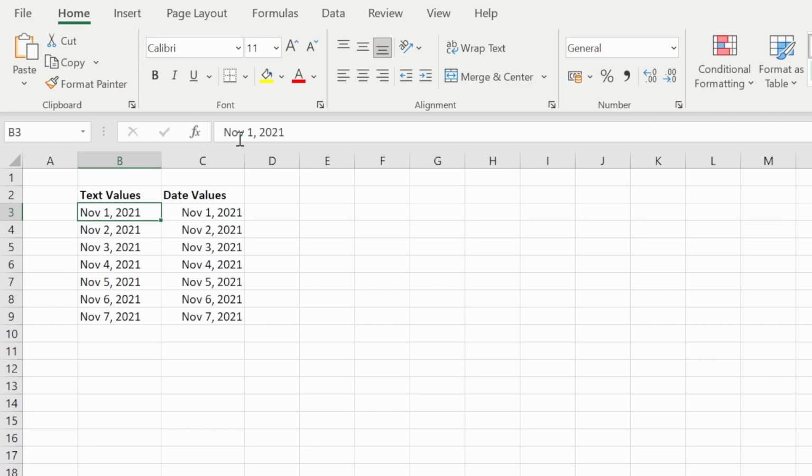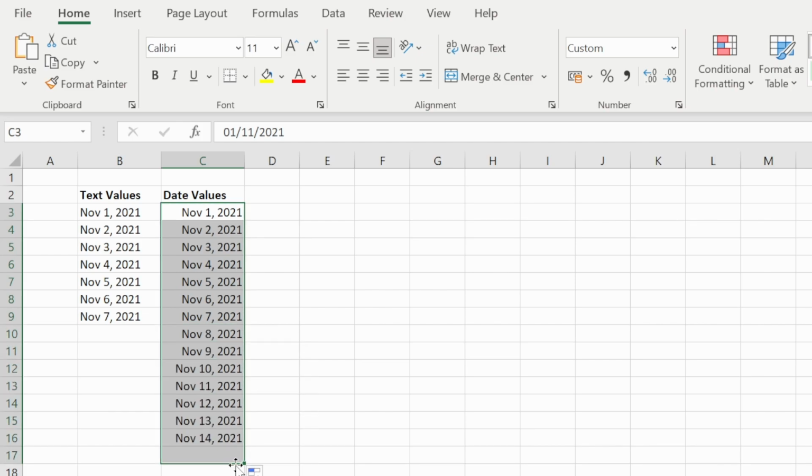These ones, on the other hand, their formatting and the way they actually are in Excel's eyes is simply just text. So if you are ever entering dates, do make sure that they are actually date values in Excel. And when they're date values, we can do things like this and drag it down, and Excel will continue the pattern as it recognizes we're working with dates.